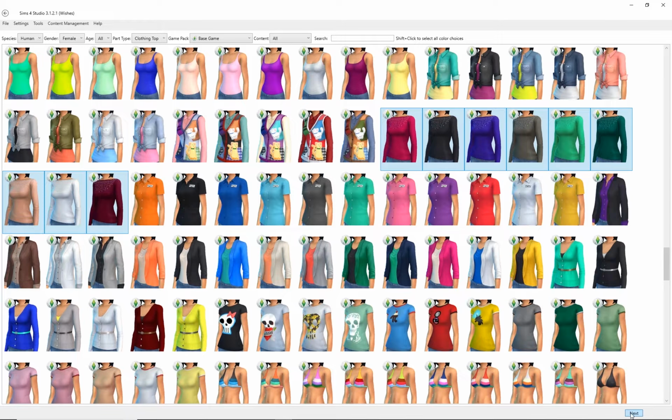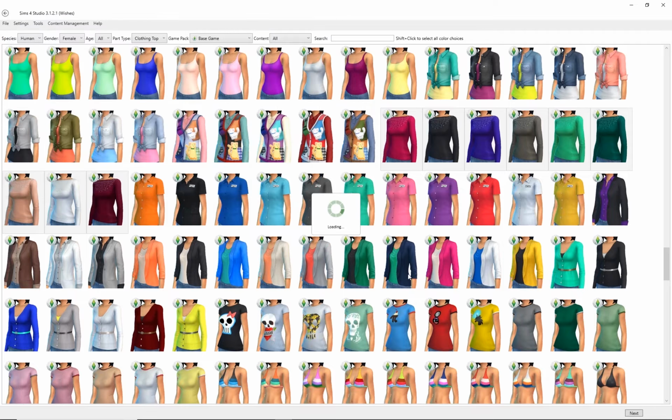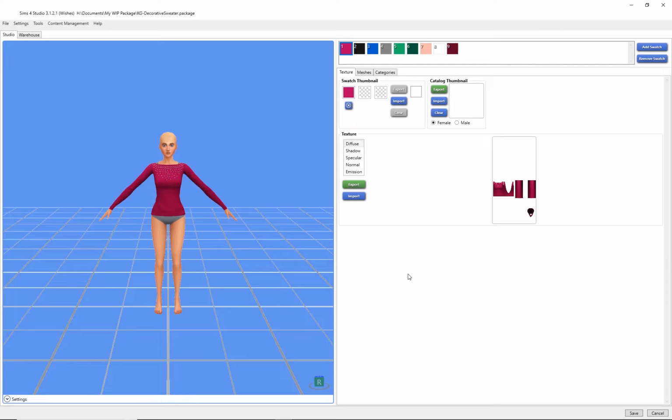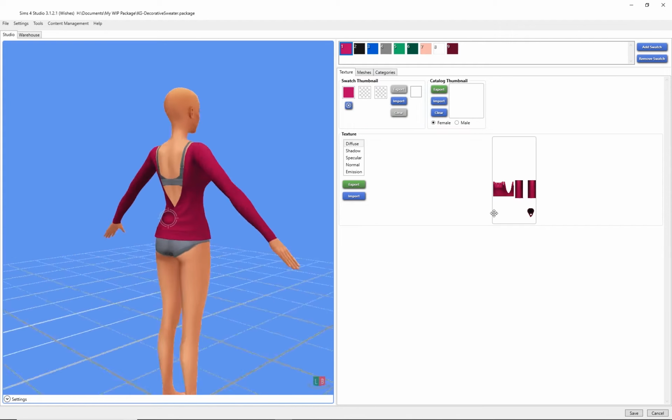So I'm going to click the next button, and it's going to create my package file. It wants a name for that file. I'm calling it KG Decorative Sweater. I'm going to tell it to save, and it's going to create my package file and open up Studio for me. And because I pulled in all 9 swatches, we can see all of them here. And we can see our 3D model.